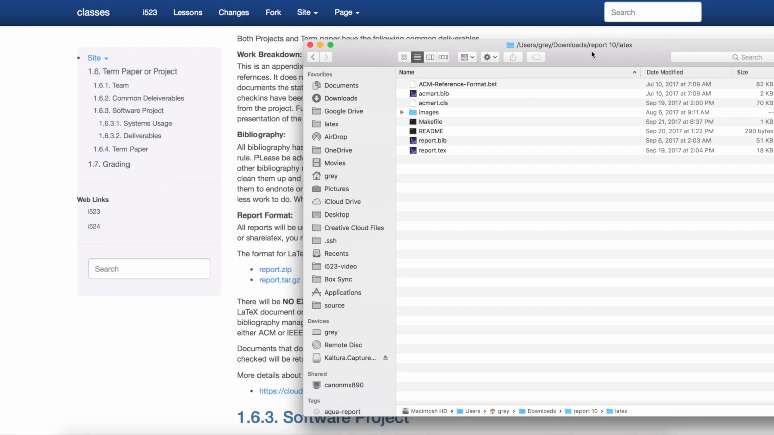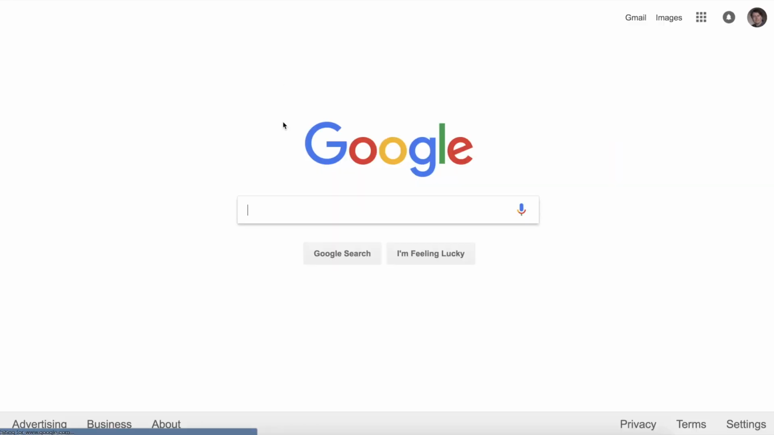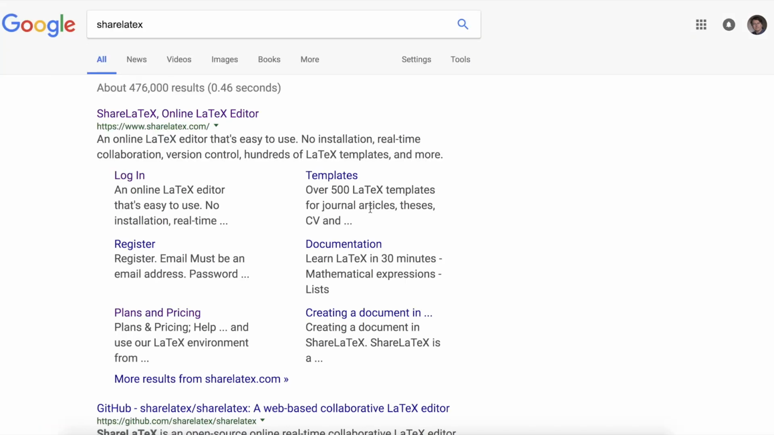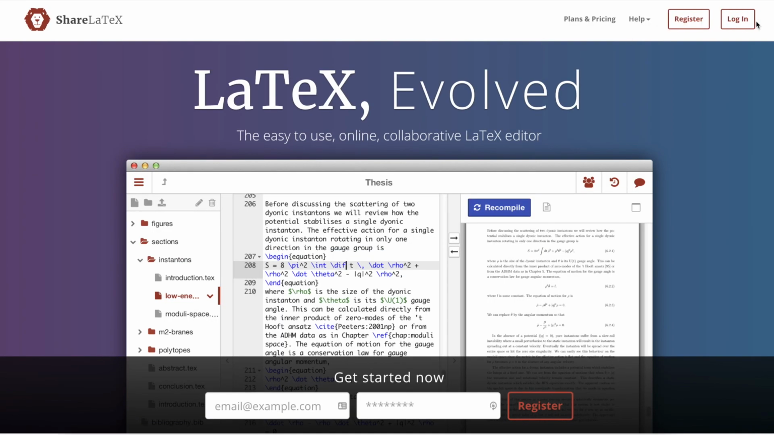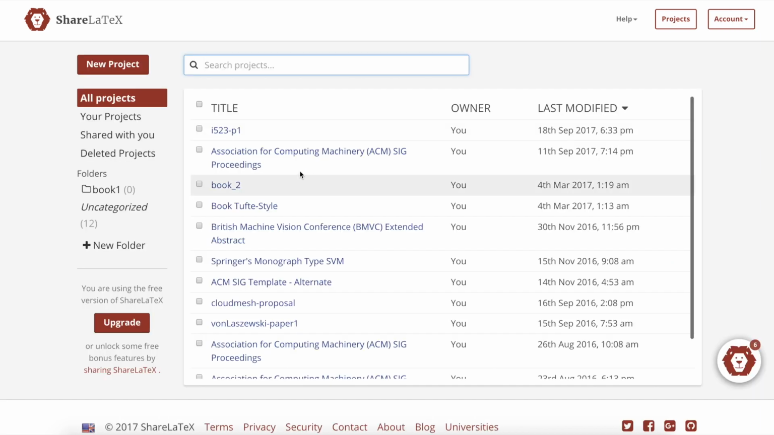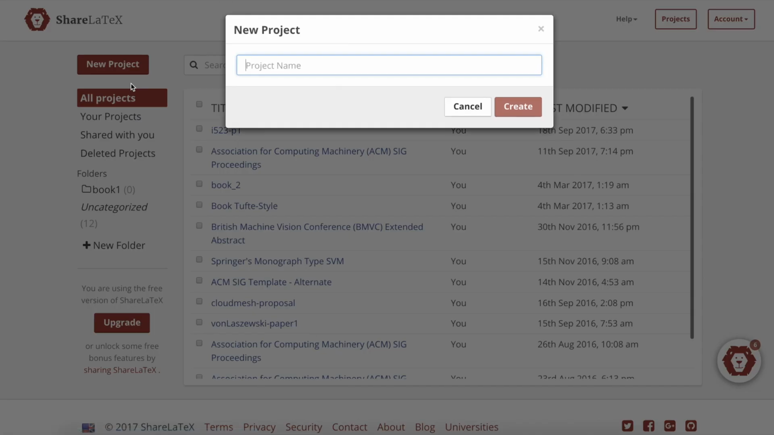Let me move this window a little bit out of the way. I'm typing in ShareLatex, so I search for ShareLatex. You go into ShareLatex and you have hopefully created an account with which you can log in. I have many projects here. You will probably have an empty list. So let's now create a new project.